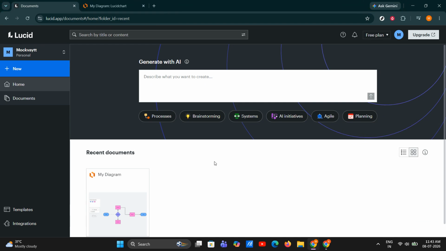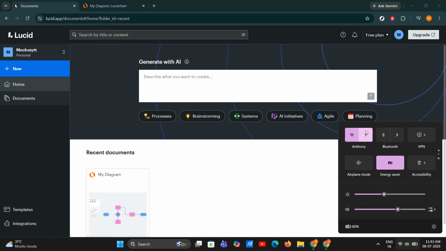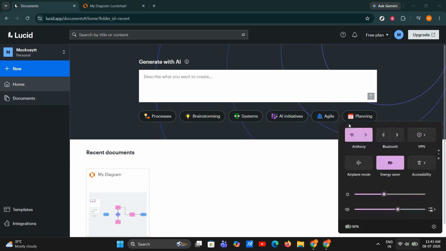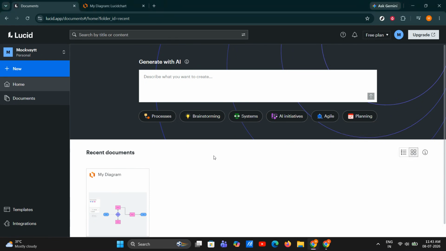If the error is still there, try switching networks. For example, move from office Wi-Fi to home Wi-Fi or test your device using a mobile hotspot. This is a great way to find out whether the issue is caused by your current network, firewall rules, or a router setting that's interfering with Lucidchart. If it works on a different network, then you know the problem is local to the original connection.